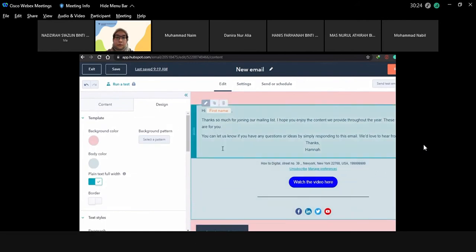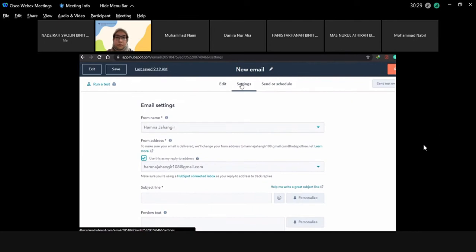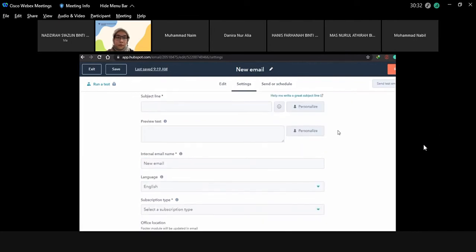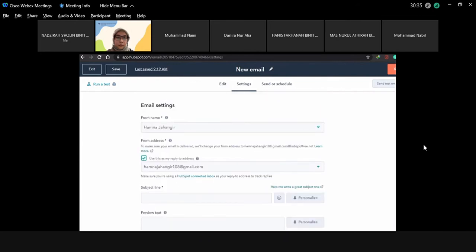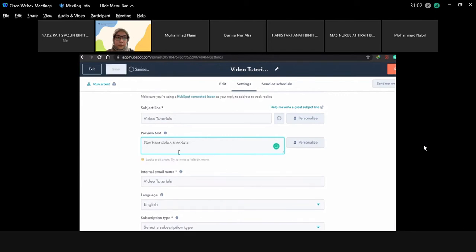Okay guys, after that, all you have to do is go to settings. Once you go to settings, we're just going to see the preview of our email. Now you can see my name is written, email, and after that there is an option for subject line. This is the line that the receiver will see first. So be creative with it, take your time and create a very eye-catching line. For now, I'm just going with video tutorials. Preview text, be creative with it also. For now, you can add your preview text right here.